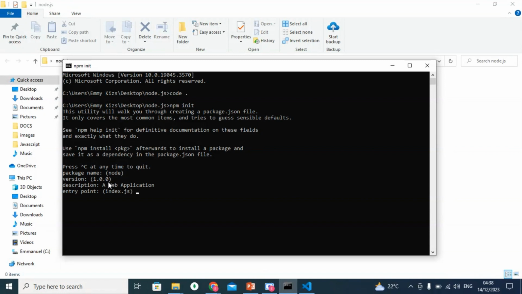So it will prompt you to enter your entry point. Your entry point is your root file work directory. So the default one is the index.js. So I usually don't leave it like this in the index.js. So I call my own app.js. So I'll hit on enter, then test command.